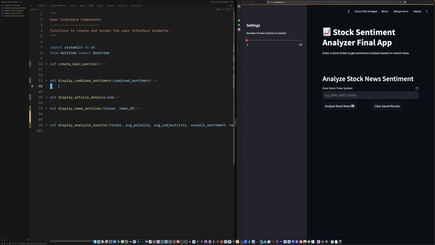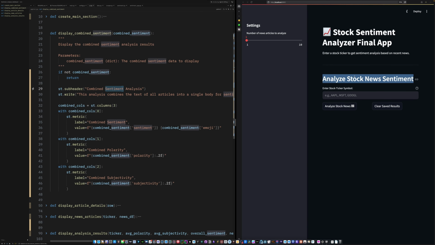The ui.py file has these 5 methods. The first one I think we already did. It's just the title. The next one displays the information down here. So that subheader, and then gives you a little bit of information. After that, it creates those 3 columns. In the first column, we're just going to have metrics.